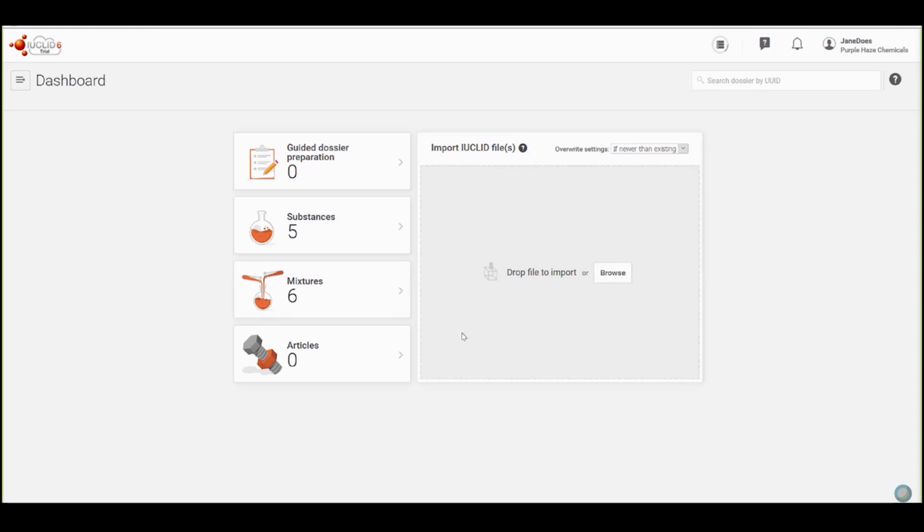Now I arrive at the dashboard. I will be using the substances and the mixtures entities from which I will create the respective datasets and final dossier from. We'll start with substances.